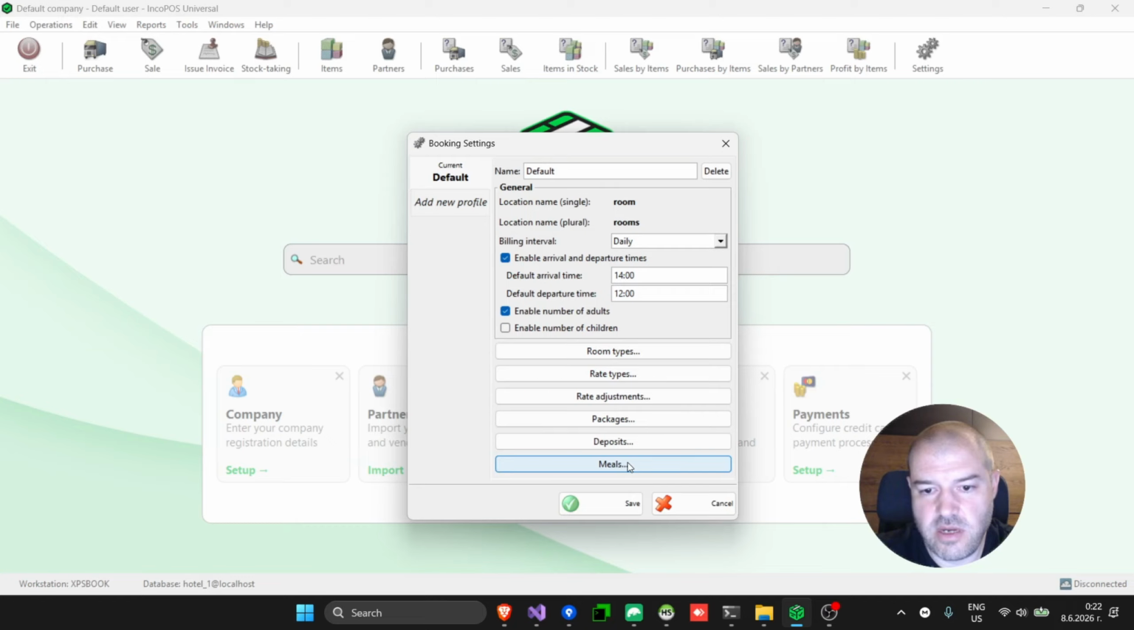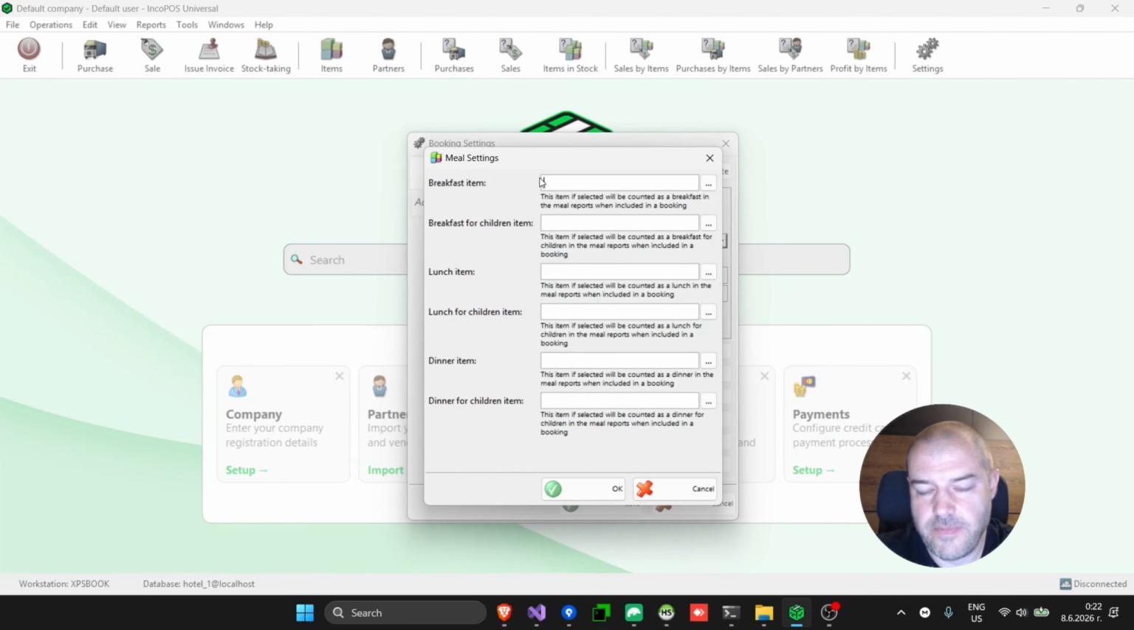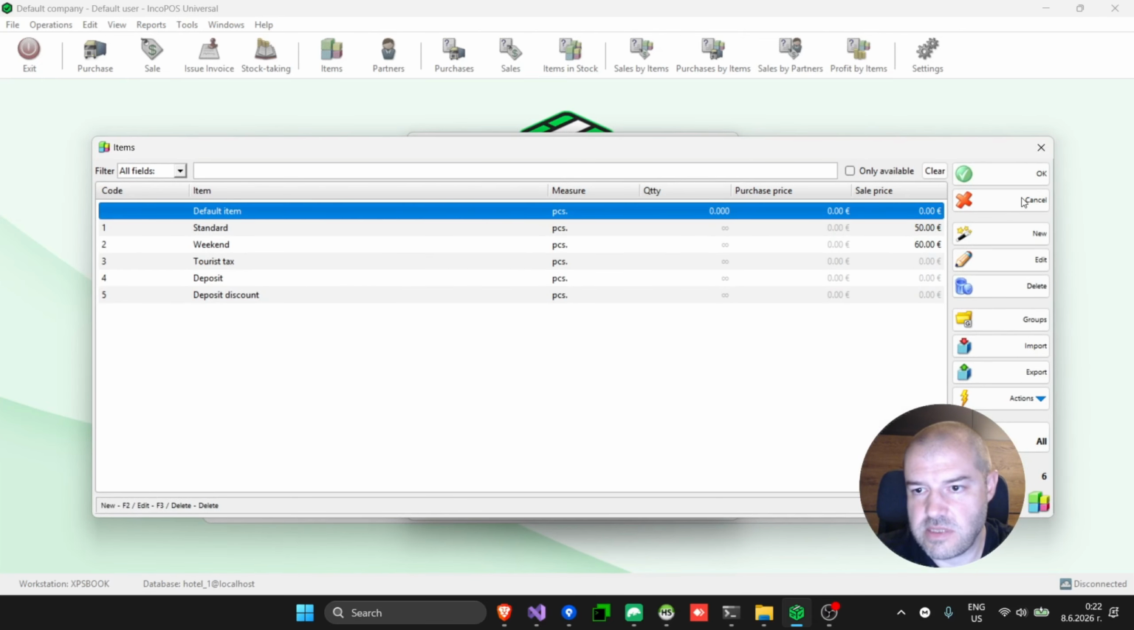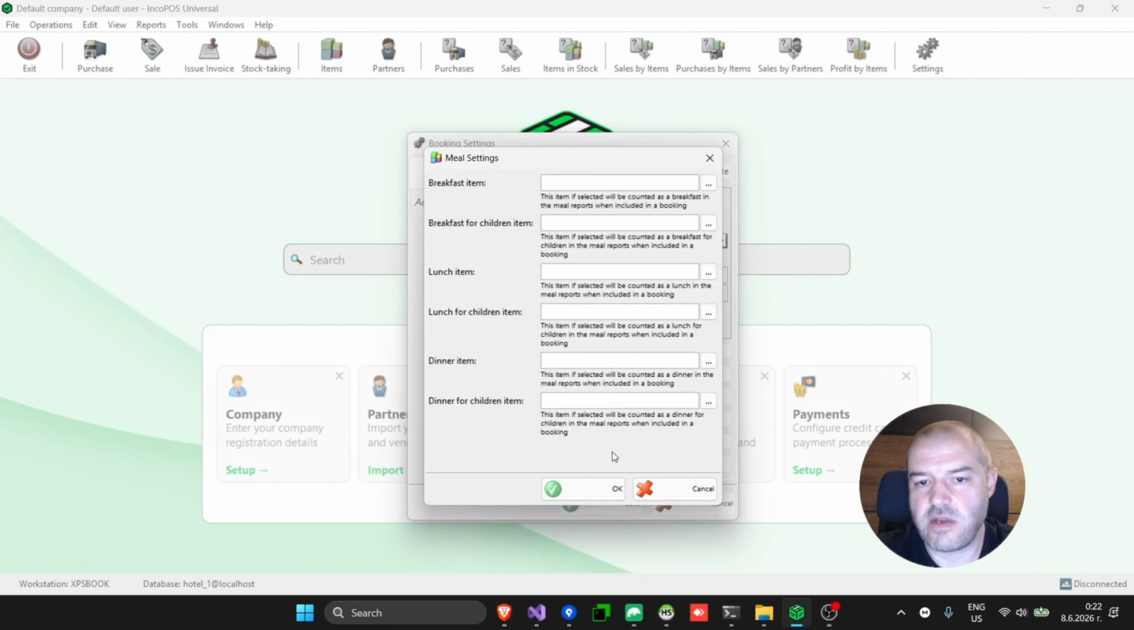And the last part here is the meals section. In this section we can have different items set up for breakfast, lunch and dinner for the adults and children. It's just items that we can select here. We can create them in the item list, select them, and once selected here, the system will know which items to track in order to display them in the special meals report.